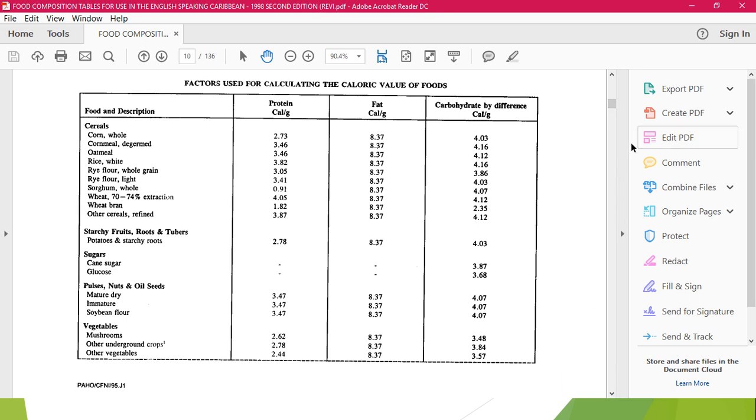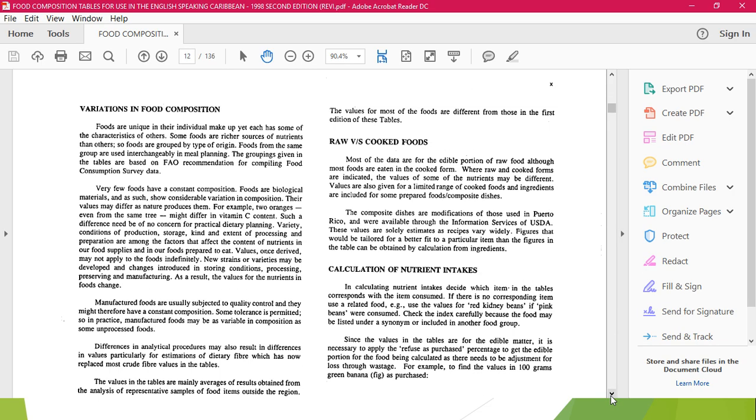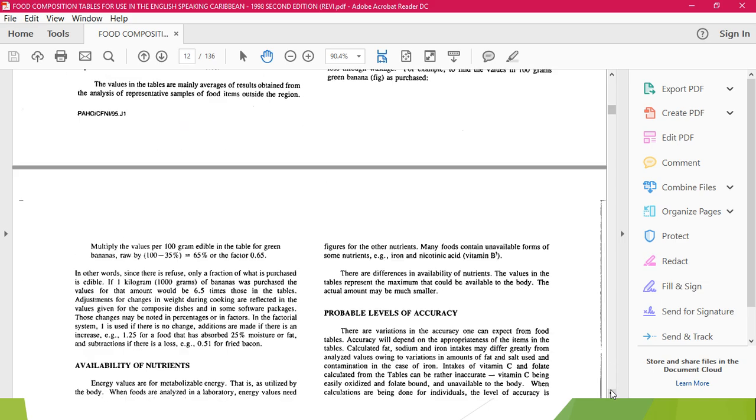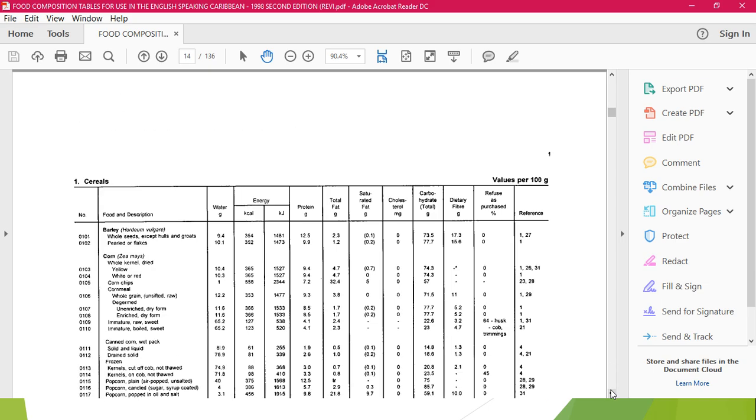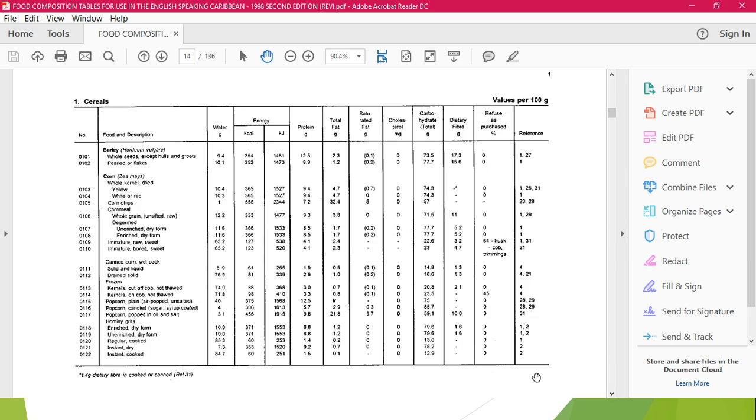Alright, so here we start seeing some values now. Okay, so basically this is how a food composition table looks. If you look at this, they separate the items into food groups, and then from the different food groups they break it down further. As you can see, this is a staples food group that we're looking at, and the first heading that we see is cereals.